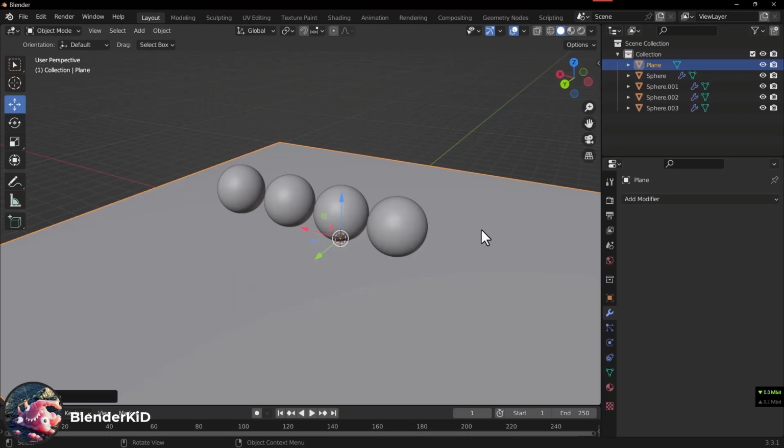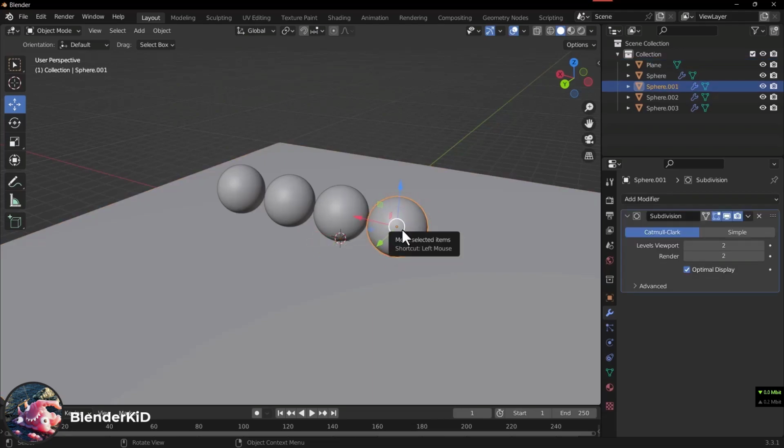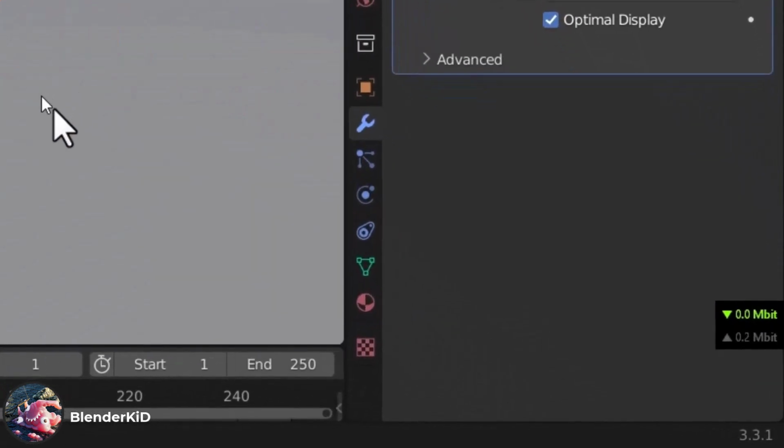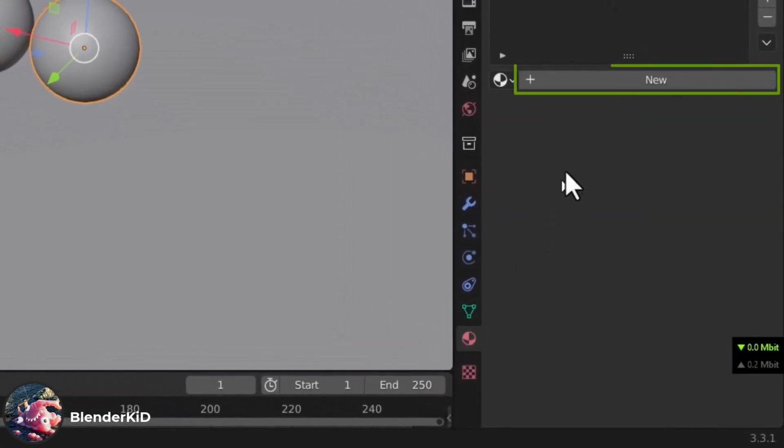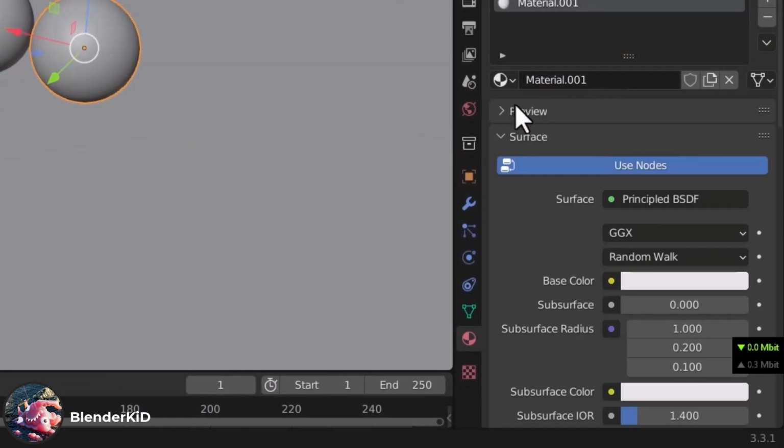To do so, click to select one of the spheres. Click the material property icon here. Click New. Yes, we now have a material named Material.001 and we have already assigned it to the sphere.